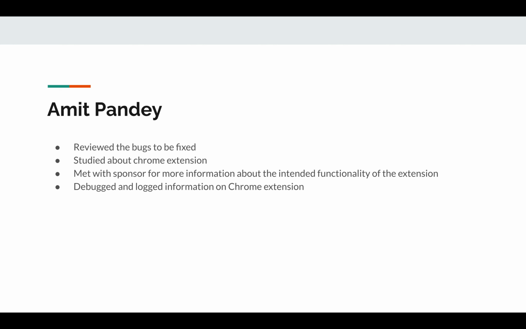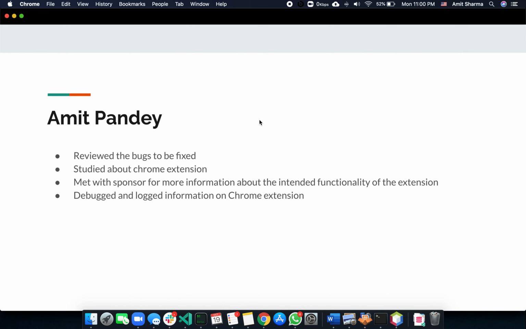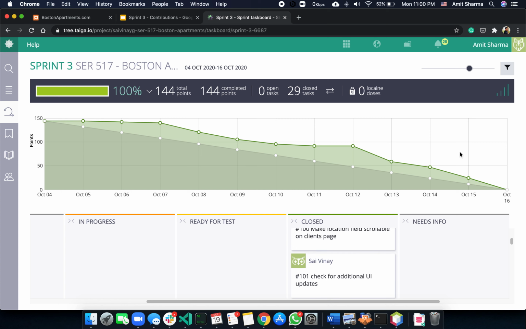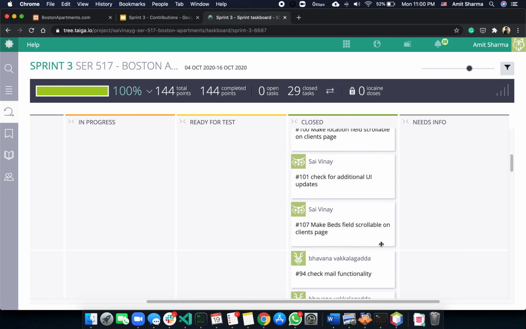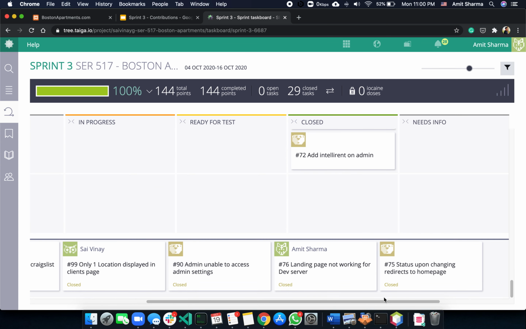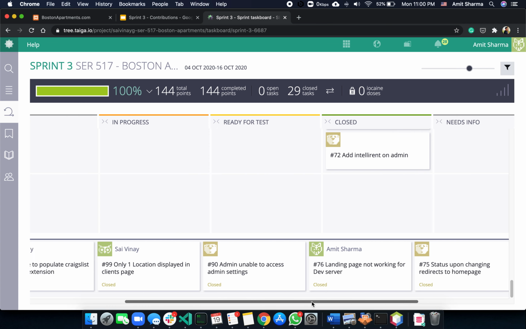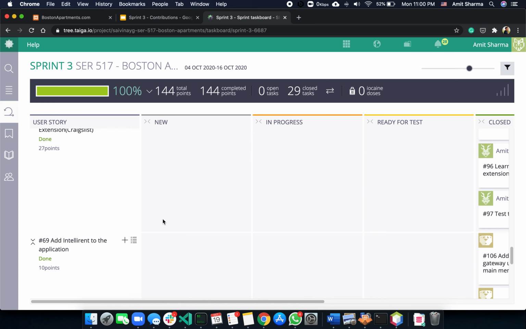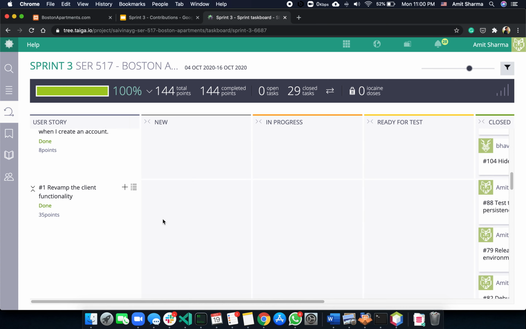Apart from that, we were able to achieve all of the tasks in this sprint, and the same can be viewed in Tiger. So this is our sprint 3 for Boston Apartments upgrade. As can be seen, it was 100% coverage with all of these tasks achieved on time. These were our backlogs, which are all in the closed state currently. We faced a couple of issues this sprint, which luckily we were all able to complete. And there were a couple of user stories as well, one of them being a spillover from the last sprint.